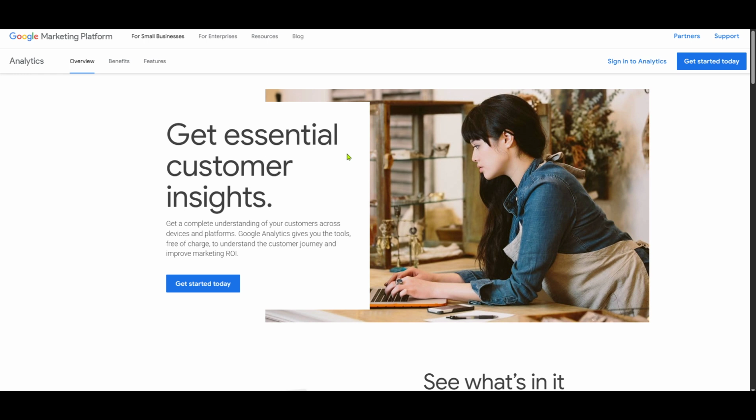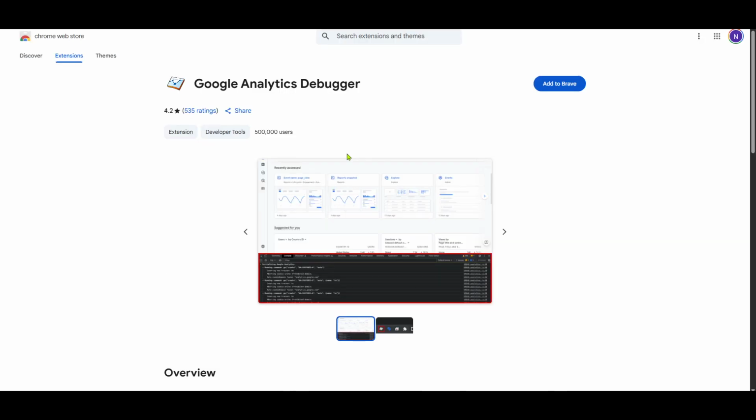You should now see a list of related extensions. Look for the extension titled Google Analytics Debugger. It's typically the first option that appears. This extension is created by Google, so you can be assured of its reliability and efficiency. Click on it to go to the next page.